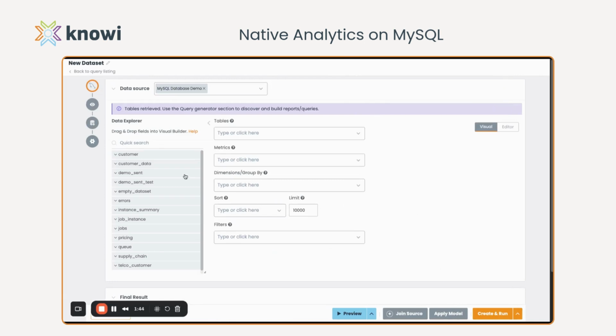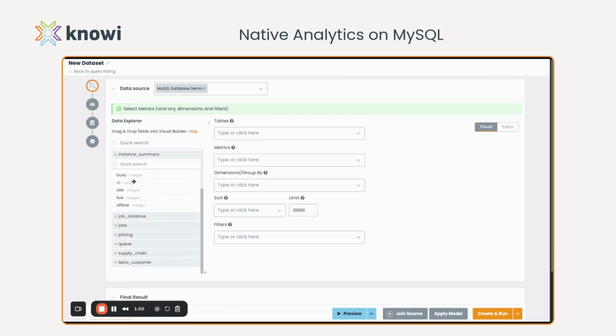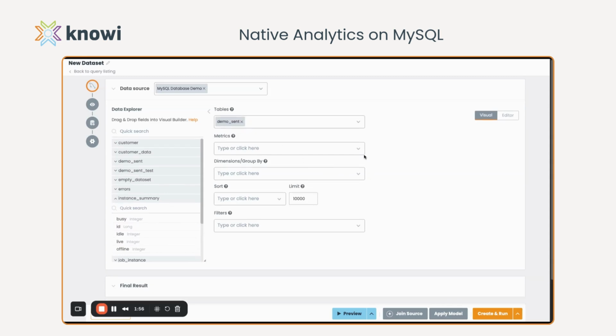In the Query Builder, we'll see all of the different tables available to us in this database. If you expand them, you'll see the different fields and data types. You can build out your query in the Visual Builder by selecting specific fields that you want to work with and visualizing it along the way too.